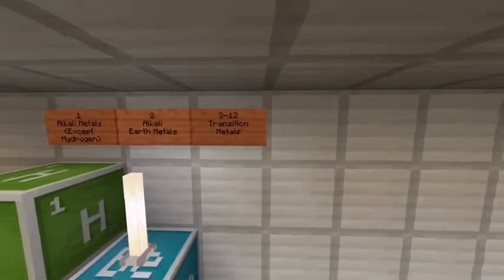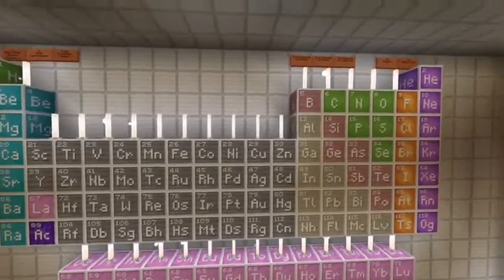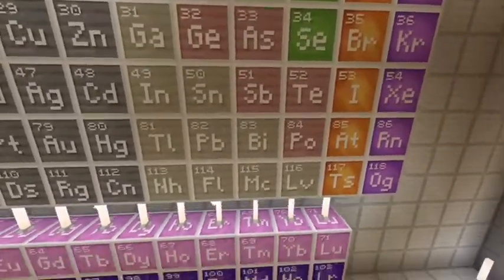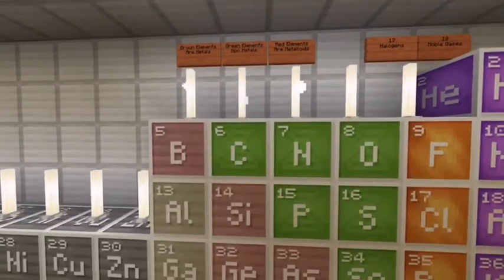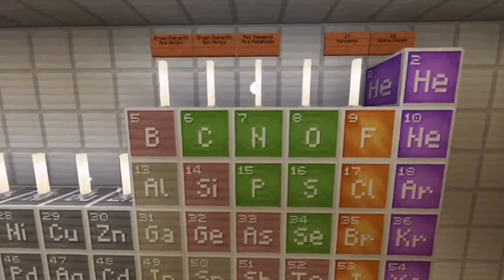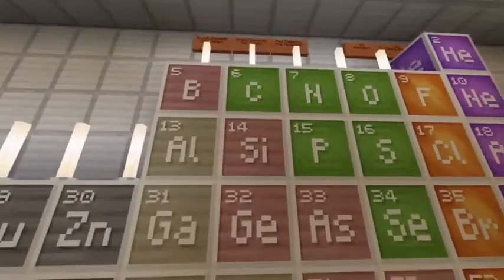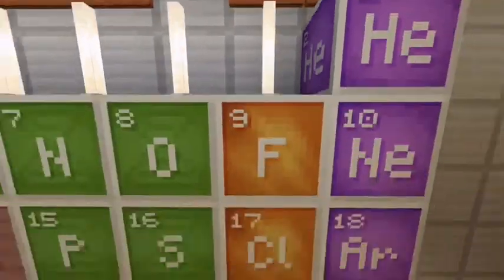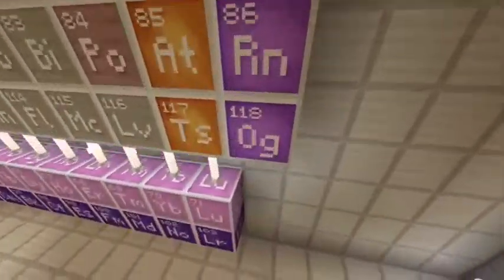And the next group is the transition metals, which is groups 3 through 12, but we are not including them. The brown elements are metals, the green elements are nonmetals, and the red elements are metalloids. Group 17, which we'll be referring to as Group 7, are halogens, and Group 18, which we'll be referring to as Group 8, are noble gases.